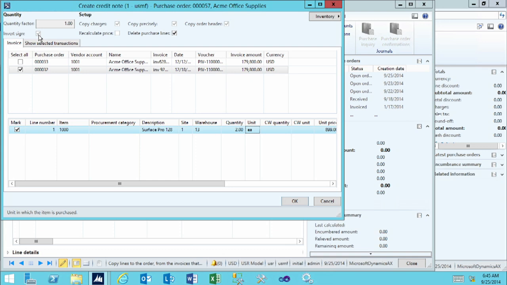At the top portion of the form, you'll notice that there are several checkboxes. Many of these options are disabled, which indicates that you cannot change the settings. The first is the invert sign. This is important because we want the quantity to be negative for a return. Next is the Copy Charges checkbox. This will copy any charges such as freight or handling that were on the original order.